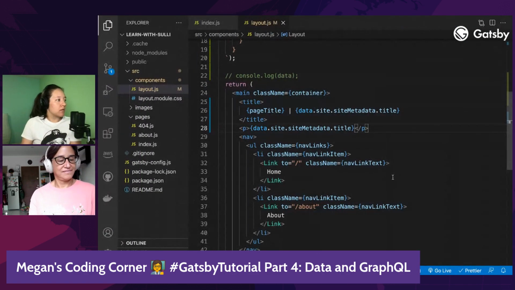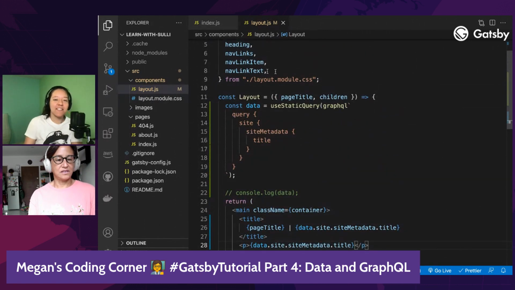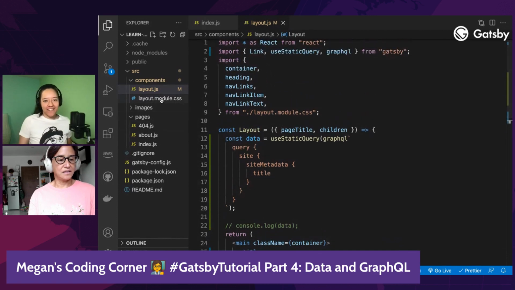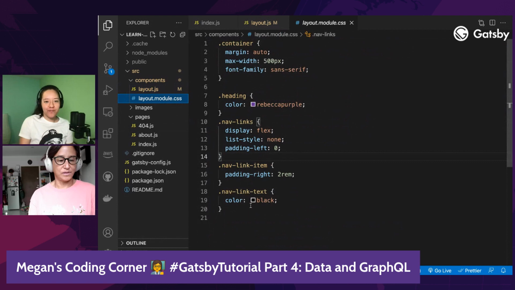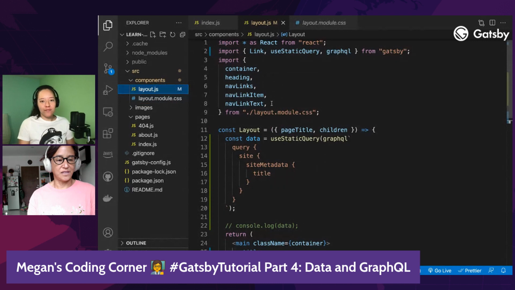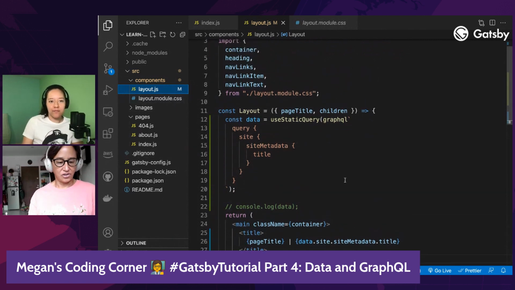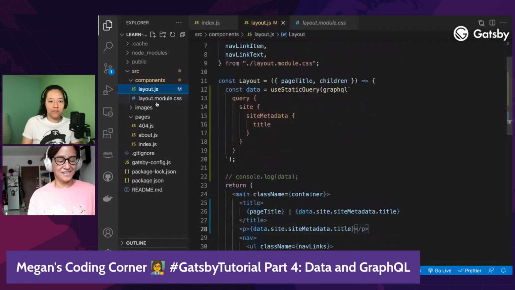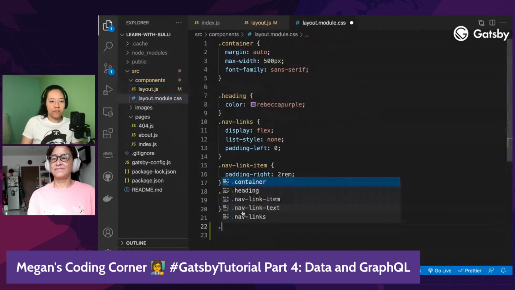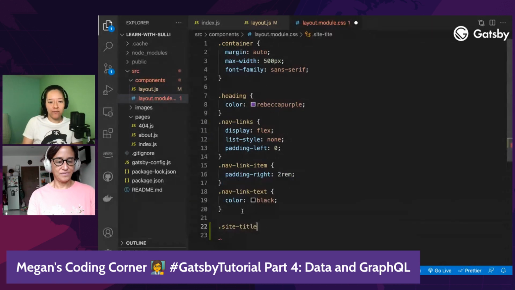Do you remember how to do that? Do I remember how to do that? From here, we define it, then add the actual style name here, import it, and then add it here as class name. Awesome. Sounds great. Let's do it. So what do you want to call it? Page title? Or site title. Okay, site title. And you're the CSS person.